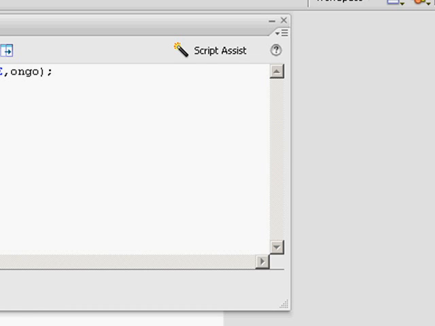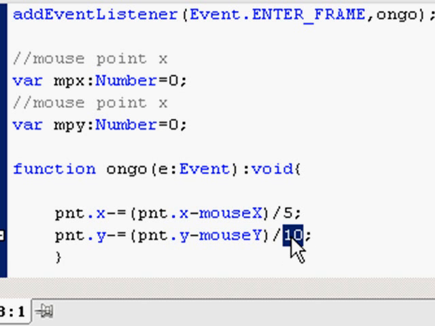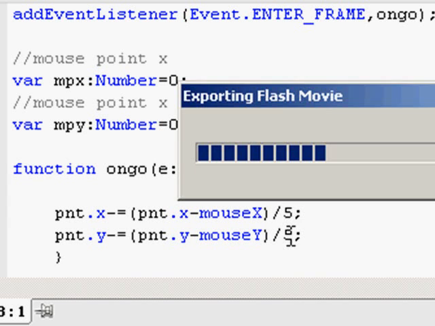And you can change here these tens, which are the speeds. The smaller, the faster it will be. So if I do divided by 5, it'll be twice as fast. Which offers a really cool effect. You know, I can see this being used in games, which people often do.